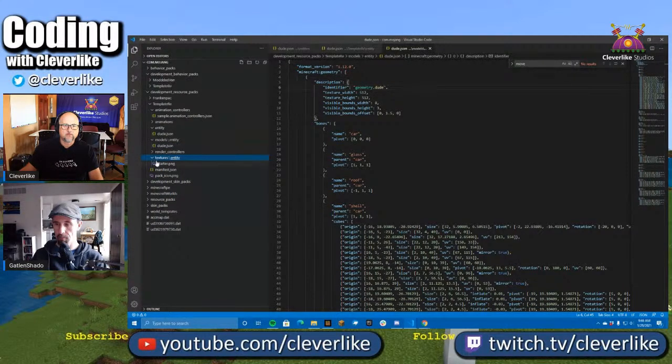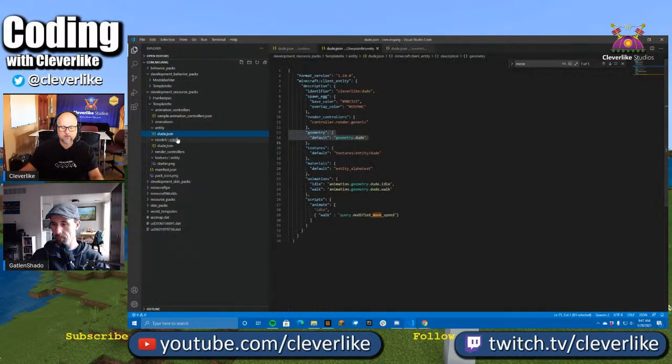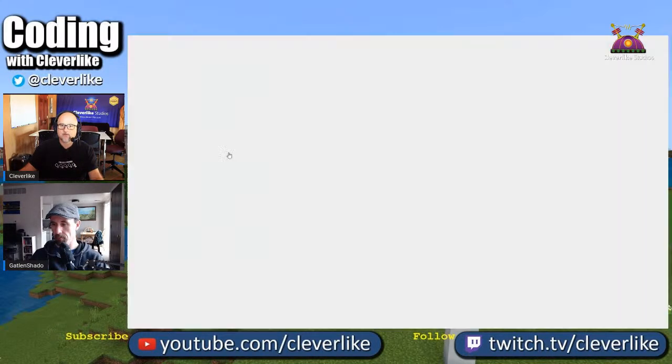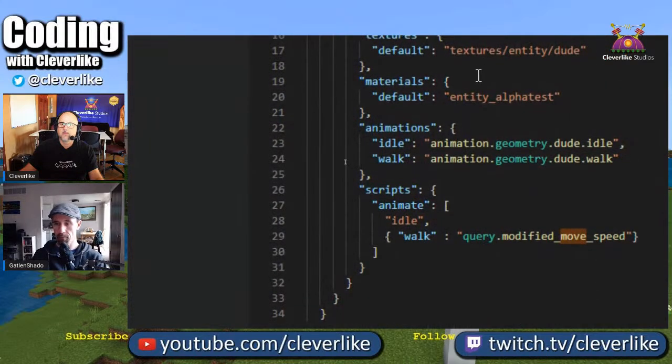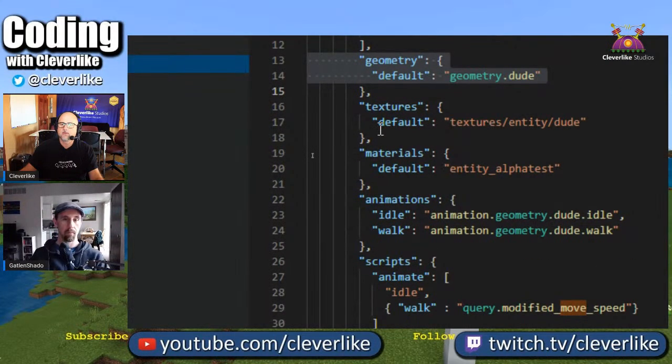And before we go any further, I'm going to go into the textures. So remember in this file, we have the texture, which is, oh, can I?